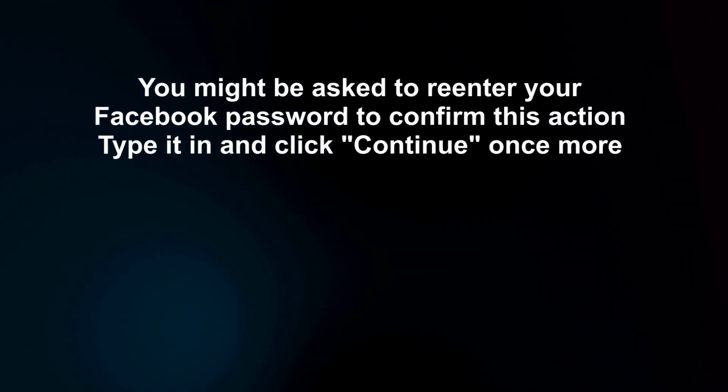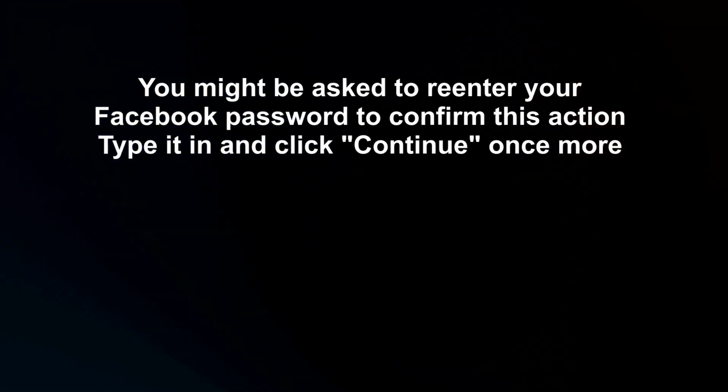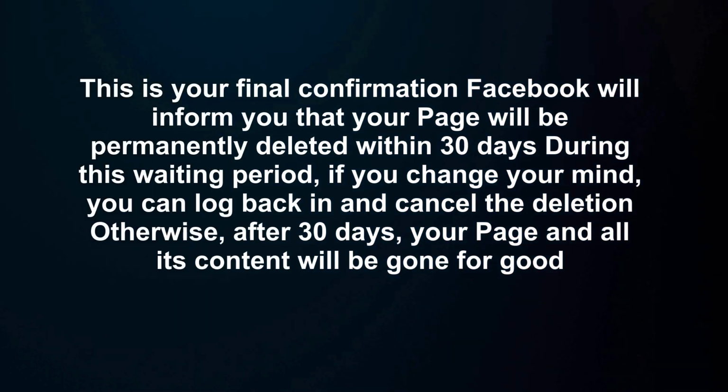You might be asked to re-enter your Facebook password. To confirm this action, type it in and click Continue once more. This is your final confirmation.